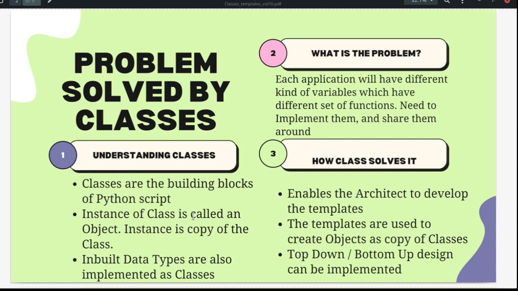Let us understand what classes are first. Classes are basically the building blocks of any Python script. An instance of a class is first of all called an object. An object is basically a copy of the class. You will understand why I am calling it a copy in a couple of minutes. All the inbuilt data types in Python are actually classes. So there is an integer class, there is a string class, and there is a float class. All these variables have different capabilities. You will be seeing how to create such capabilities for your own custom classes in this video.